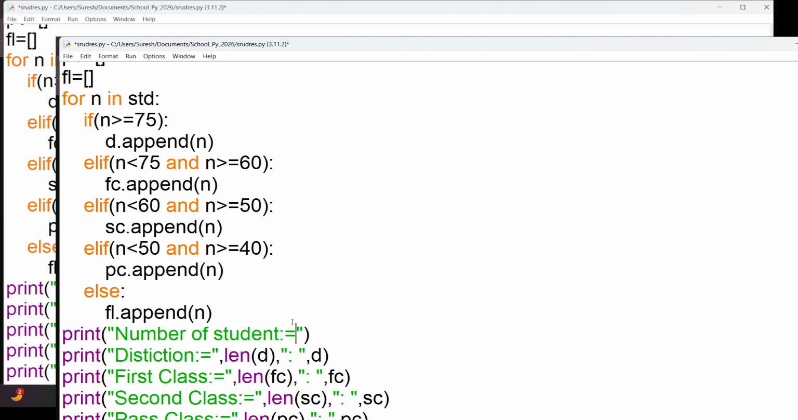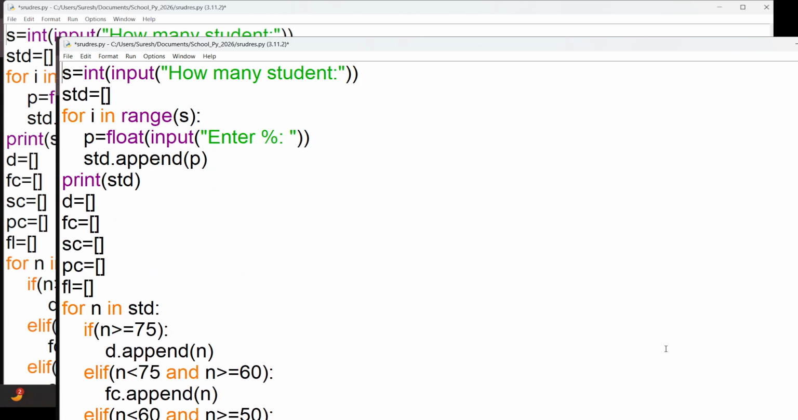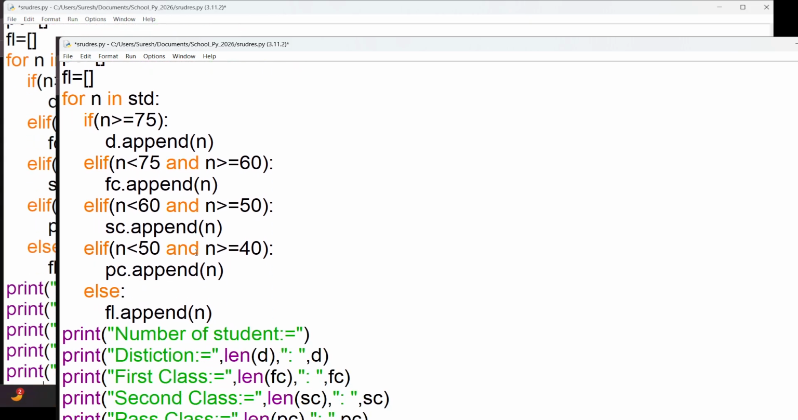In which list are we having all the student counts? So N. Not N. Here we are having STD. Yes, so we'll go with the len of STD.